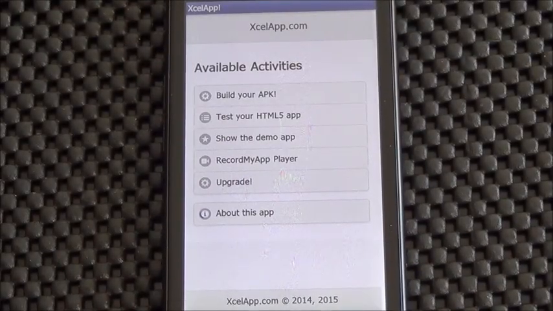Welcome. This video is about a feature in XcelApp called RecordMyApp. As you can see here on the main screen of the XcelApp app, we've got a function that you can use called RecordMyApp Player, and that is to actually play video files that are sent to you by RecordMyApp. So here's what happens. RecordMyApp allows you to give the user the possibility of recording your application with video and audio and sending to you the results.